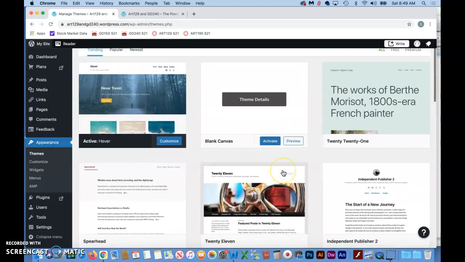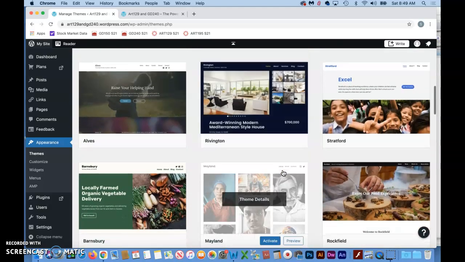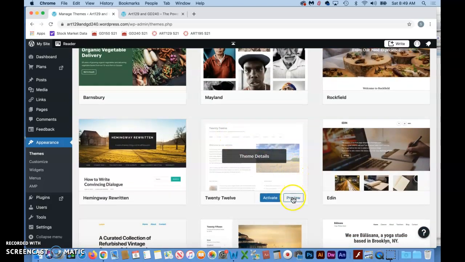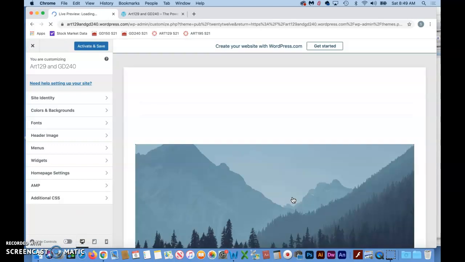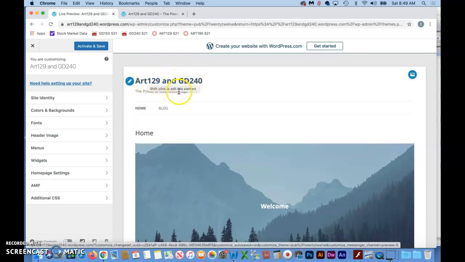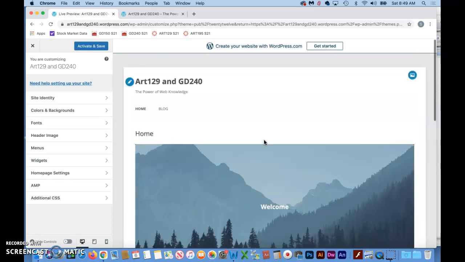Okay, so let's try out one with a smaller header and see if we like that one a little bit better. Now, another thing to keep in mind with themes is what can you do to the theme? How much can you change? And you really don't know until you try it out. So here's pretty close to what we already had. It looked like everything is more left justified on this particular theme. But we'll just keep on searching around here until we find one that we like.